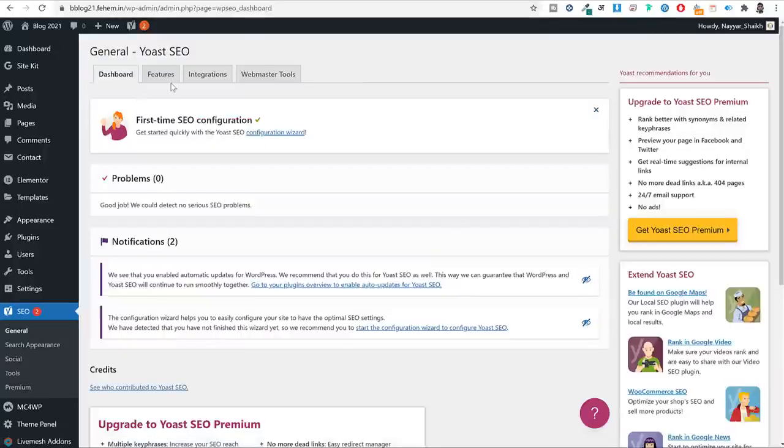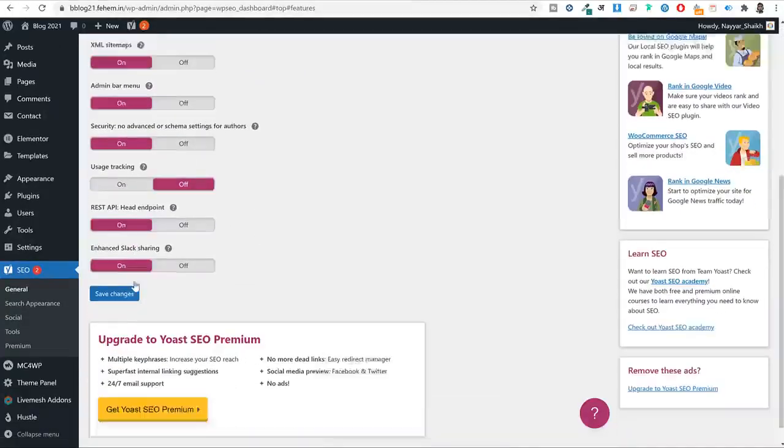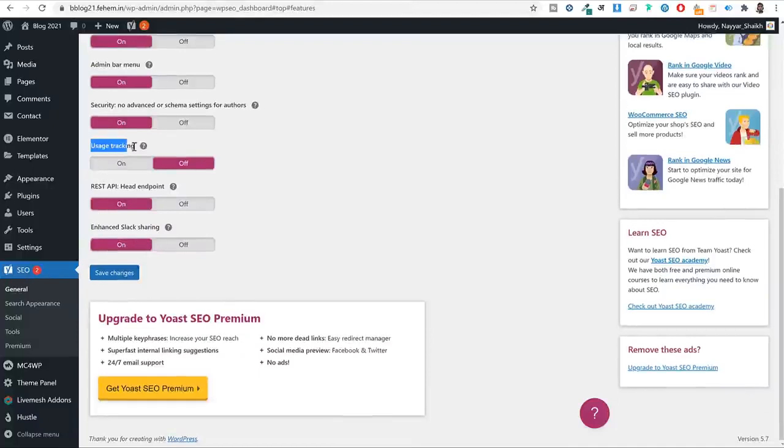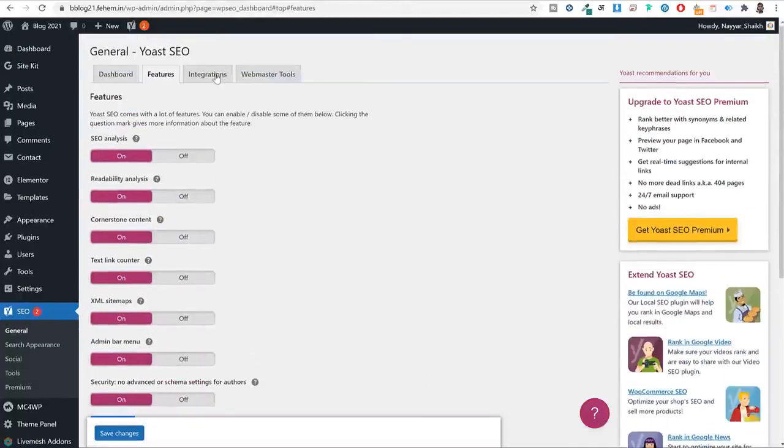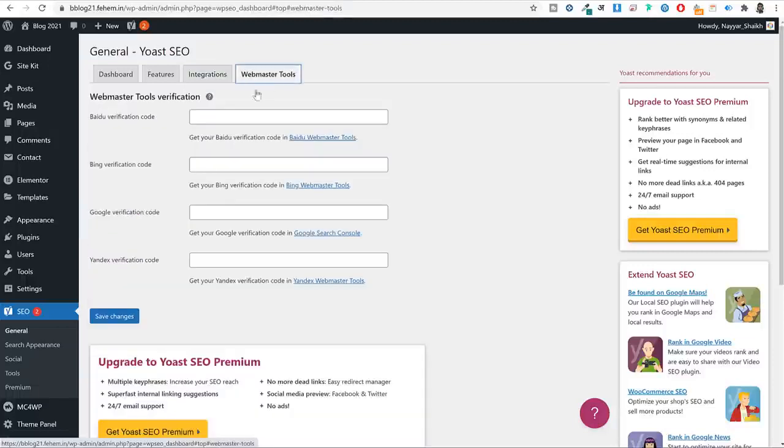You can again go to this features tab and make sure that all these things are on, except for usage tracking. Now if you come back to this option, Webmaster tools, here we have to confirm and verify our Webmaster tool.